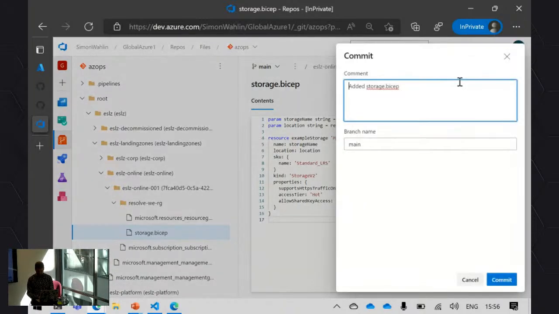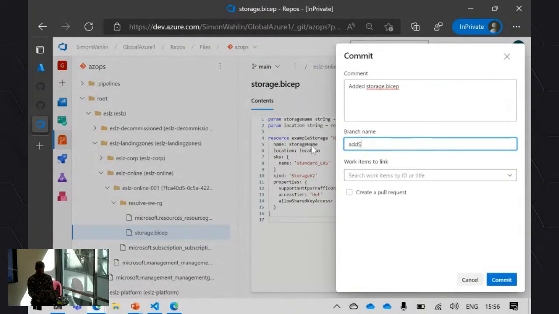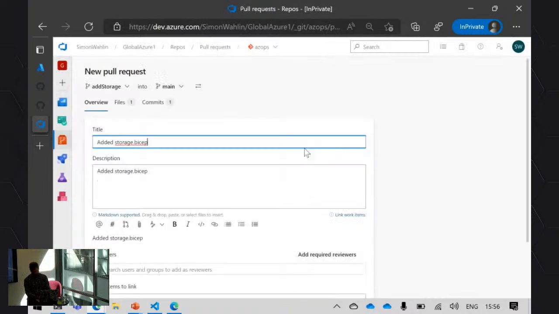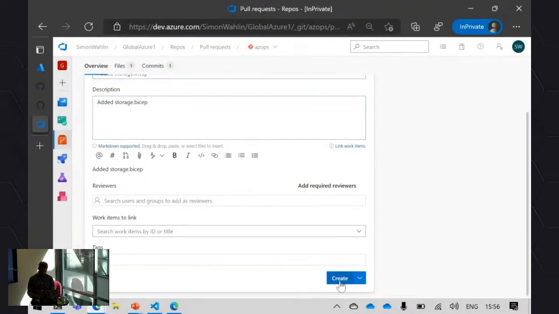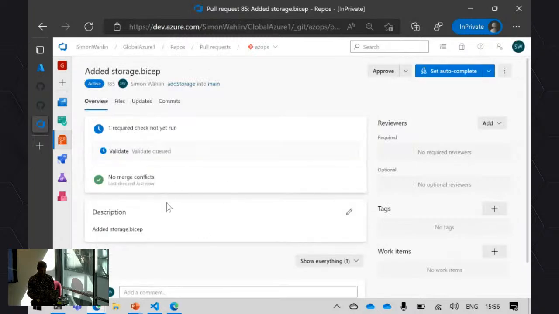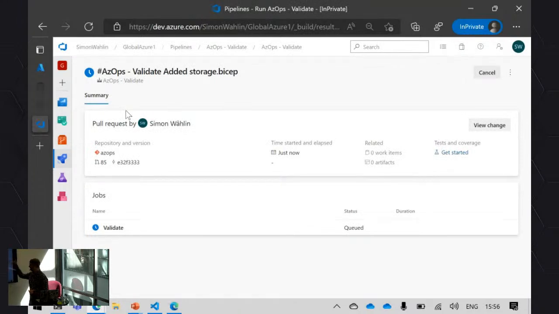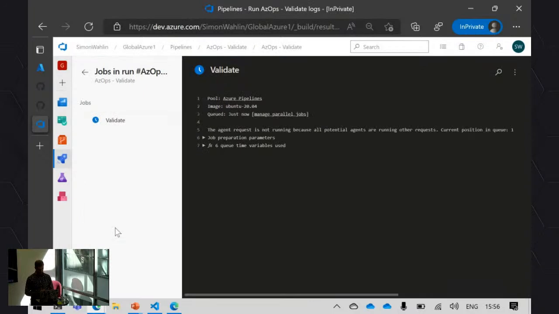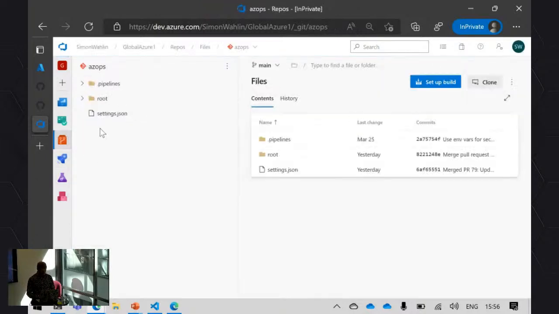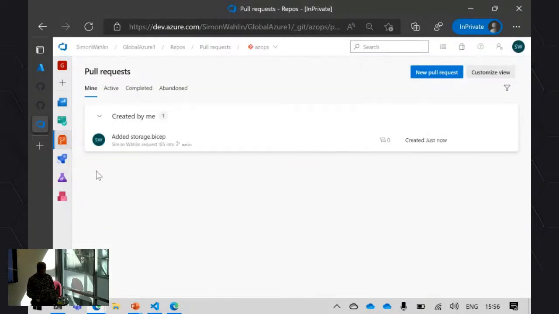So I'm just going to try to commit that to a new branch, add storage, and create a pull request, commit, create, and this will trigger a validation. So this will trigger the validate pipeline. Now that won't run until my previous push pipeline is done, because I don't have any concurrency in my demo organization. But this will stand here and wait, and once it's done, it will do a what if deployment, and it will comment back and see if I have an old pull request. I can show you how that looks.